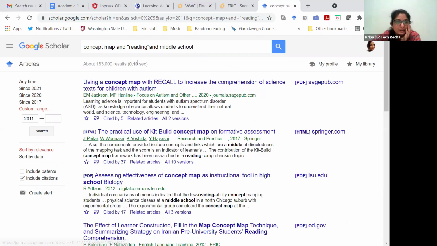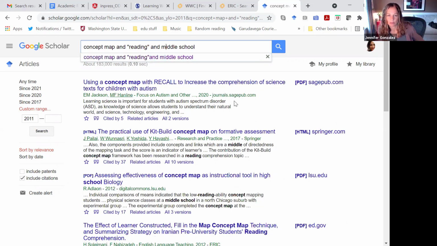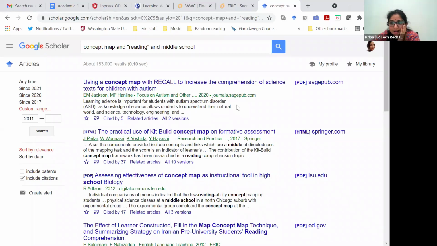Okay, now look at that. When we break it down, I don't actually know if the number changed, but it did. It went from 500,000 to a little over 100,000. So 183,000. So every time you add another label in here, it chops down how many studies you have to look through.